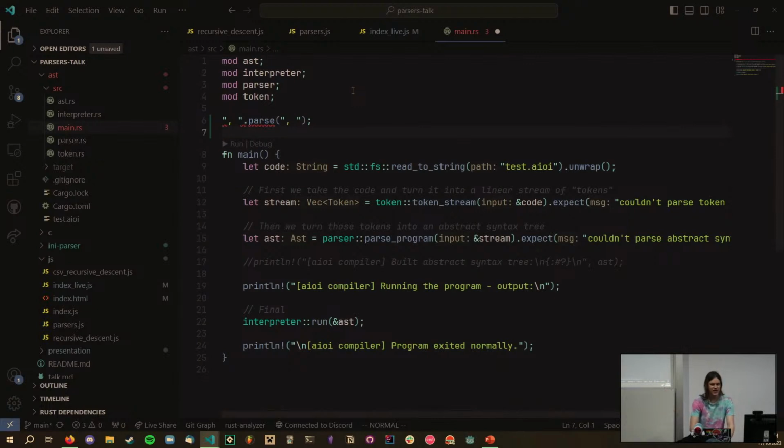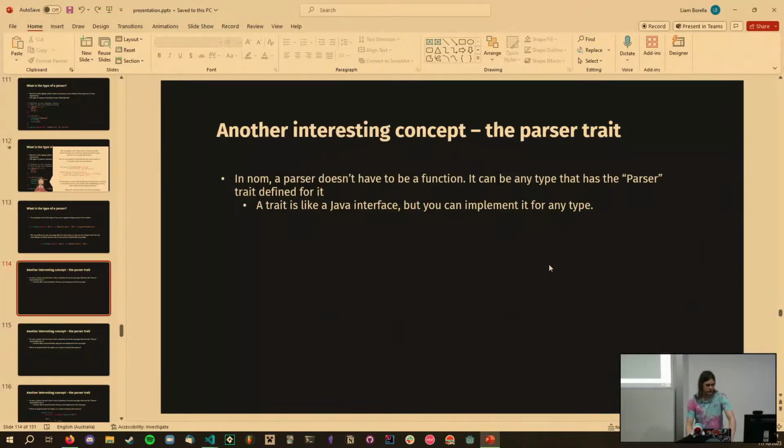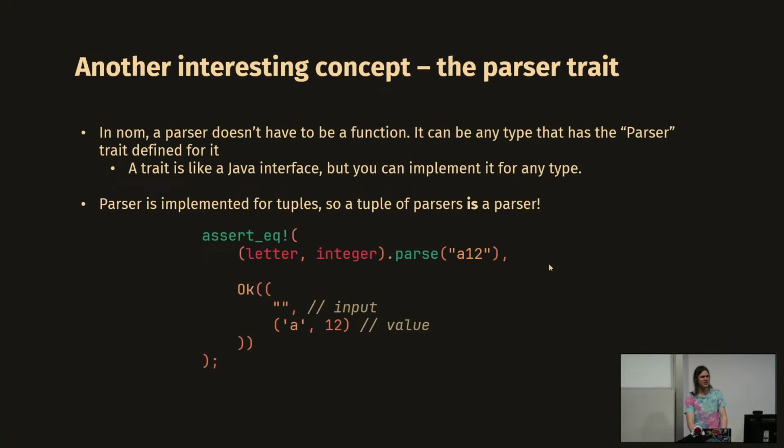And a real-world example of how they've done this in nom is that tuples of parsers are parsers. So you can write, for example, letter, integer dot parse a12, and it will return exactly what you would expect. It would return a letter followed by an integer. I've sort of put this on the slides a little bit. I just think this is so cool. Look at that. This is what you would expect to happen.